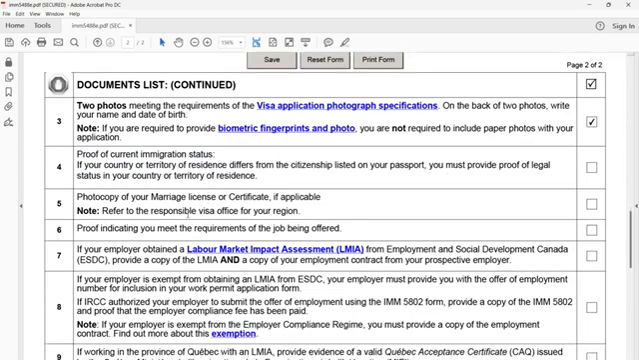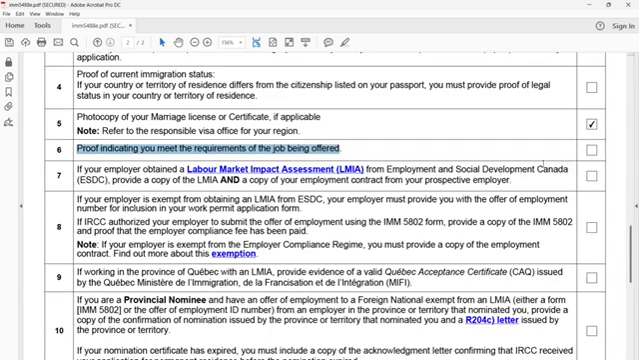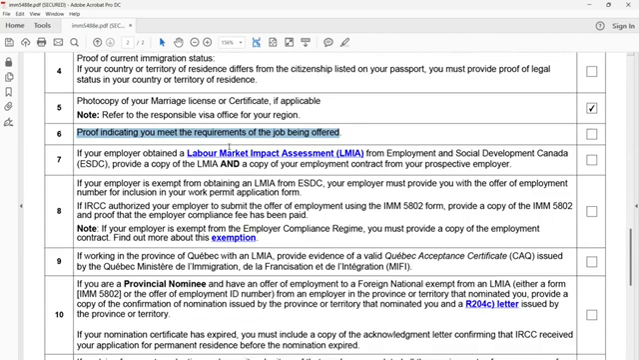You are in India and you are an Indian citizen, so you are not going to select this box. Alright, then a photocopy of your marriage certificate. Yes, we are uploading that, so check this box. Next, proof indicating you meet the requirements of the job. As this application is for spousal open work permit, you can skip this one.